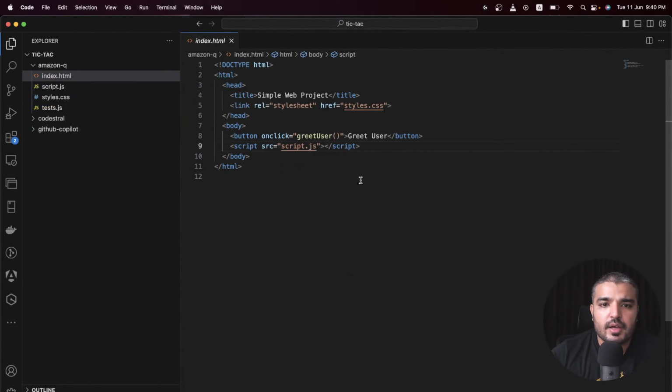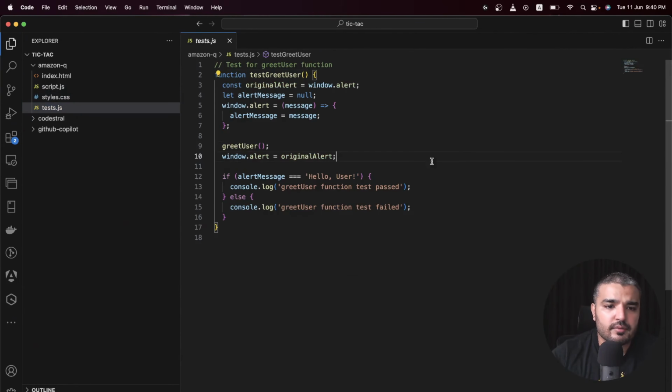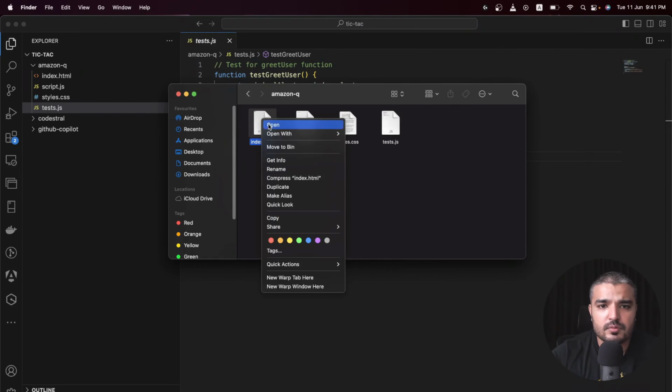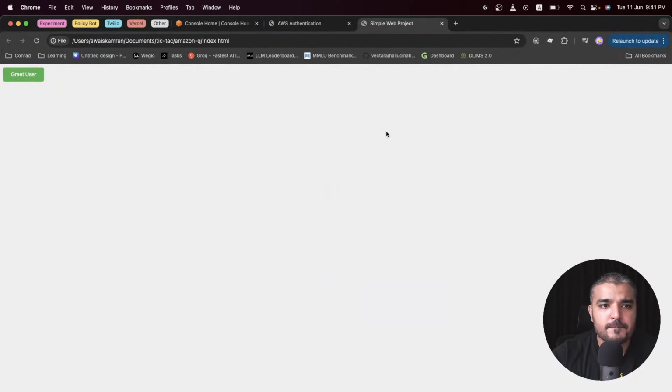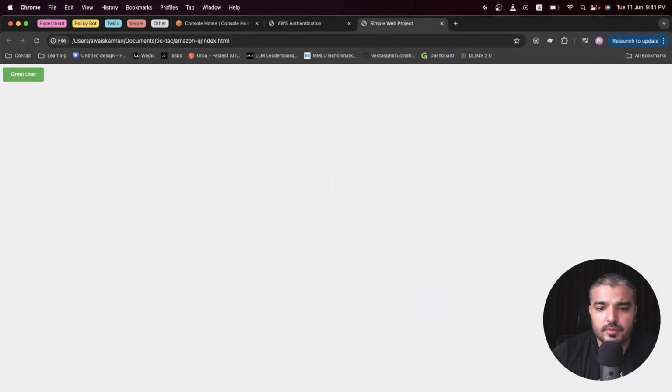All right, so we have index.html, greet user, we have script, we have style, we have test. Let's go ahead and see how it looks. So GitHub Copilot, Amazon Q, and there we go. Greet user, hello user. All right, thank you, pretty decent.